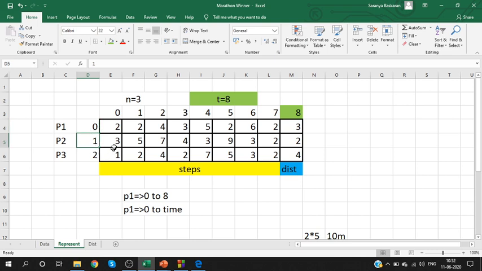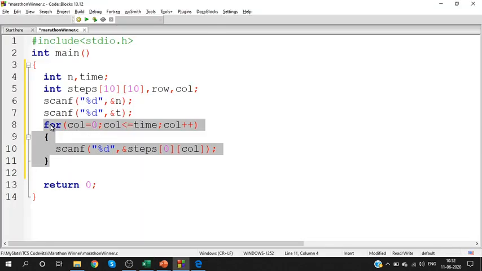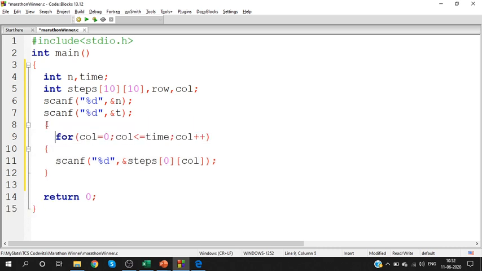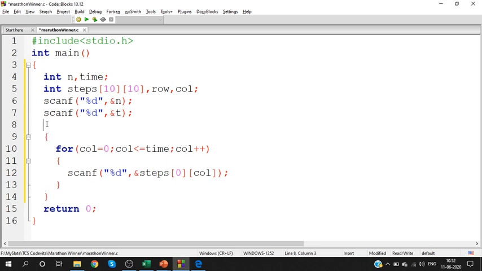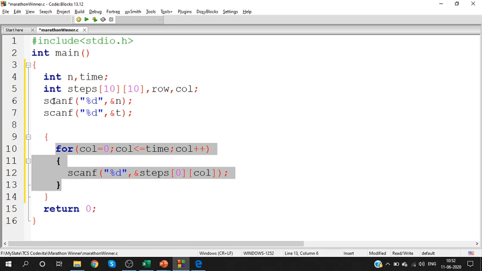Next time do the same process for the second participant. So what does it mean? This time what has to change? The row value has to change. Just like scanning a matrix. So repeat the same process for all the participants. The scanning process will be repeated for all the participants. Clear?